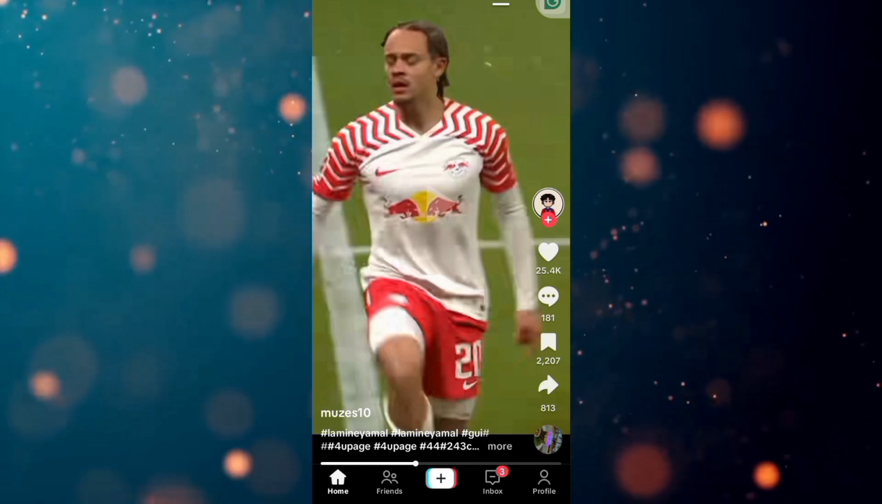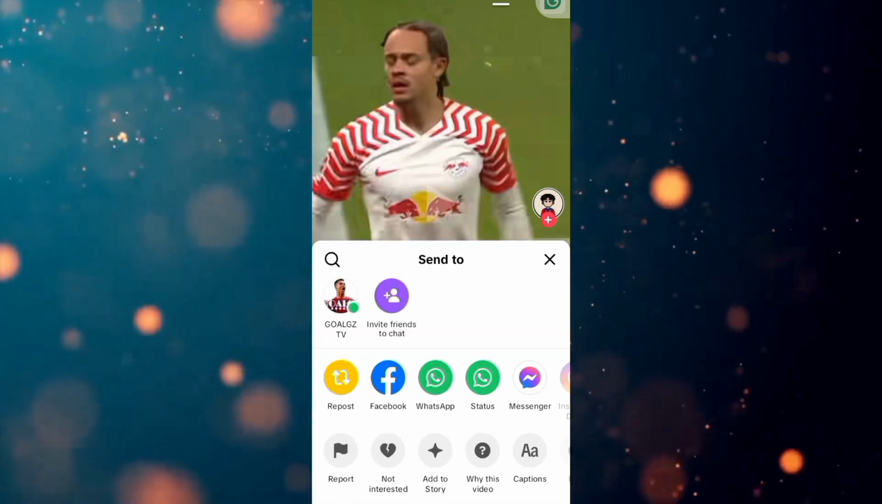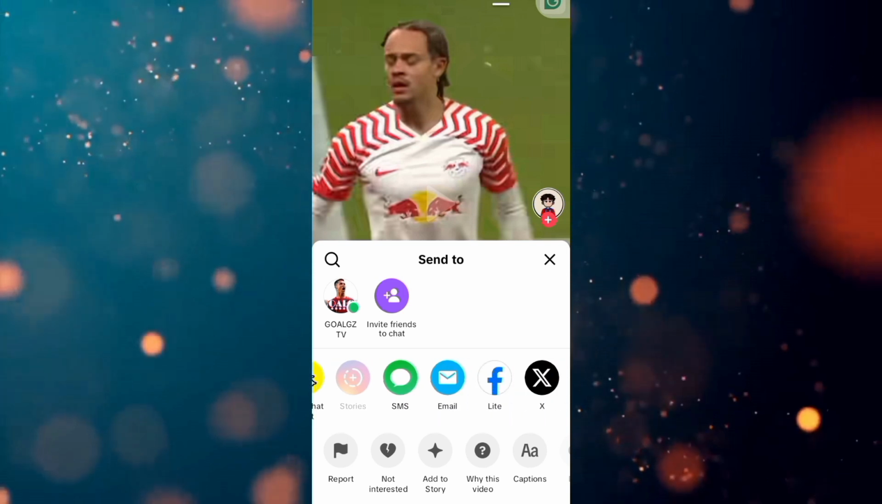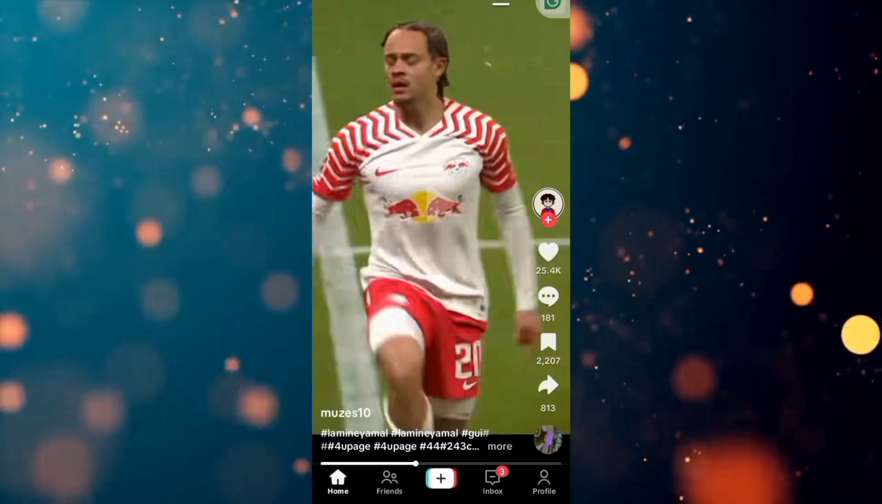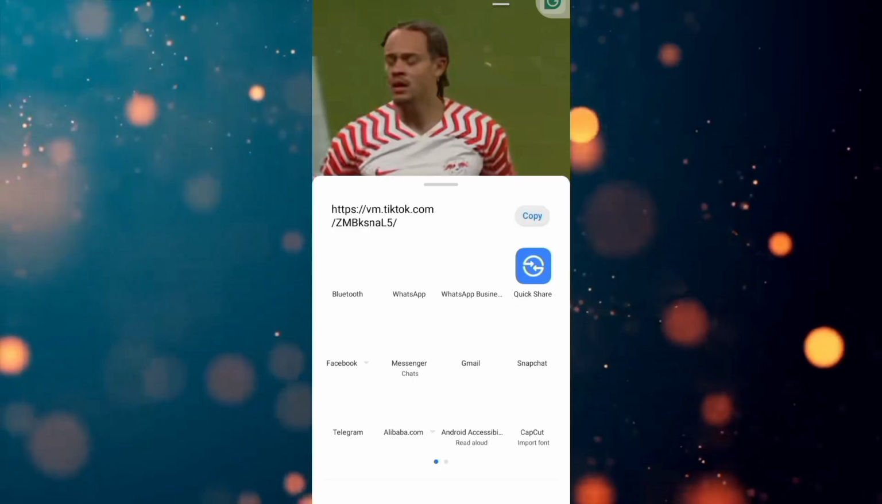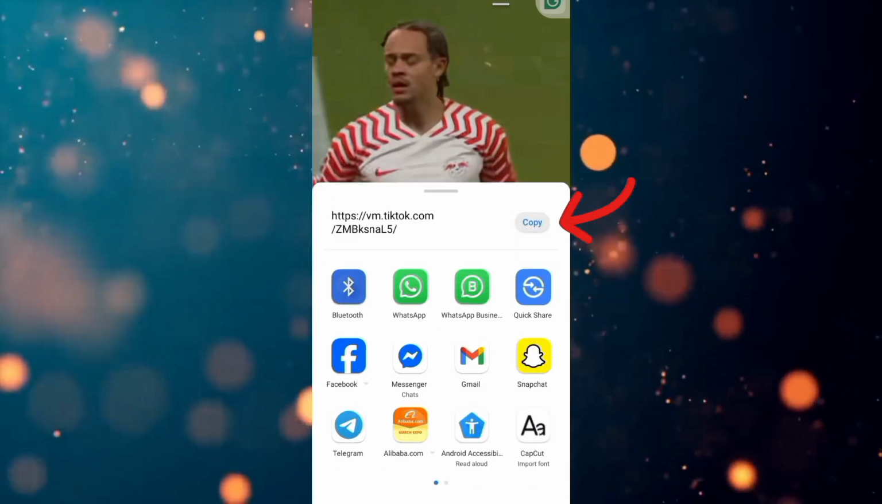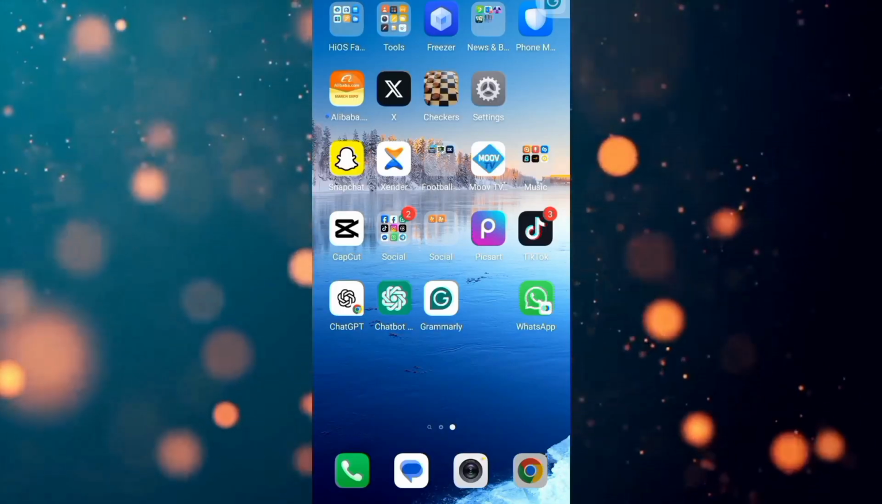Then click on the share button. Done. Click on more. When you click on more, click on copy the link, the video link.